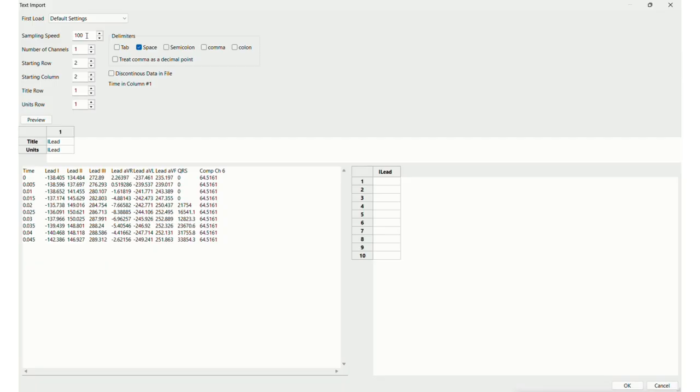Next, set the sampling speed used to record the data. The sampling speed can be any value. LabScribe data files require the sampling speed to be in 1, 2, or 5 increments, so LabScribe will automatically upsample the data. For example, if the sampling speed was 256, LabScribe will upsample the data to 500 samples per second.